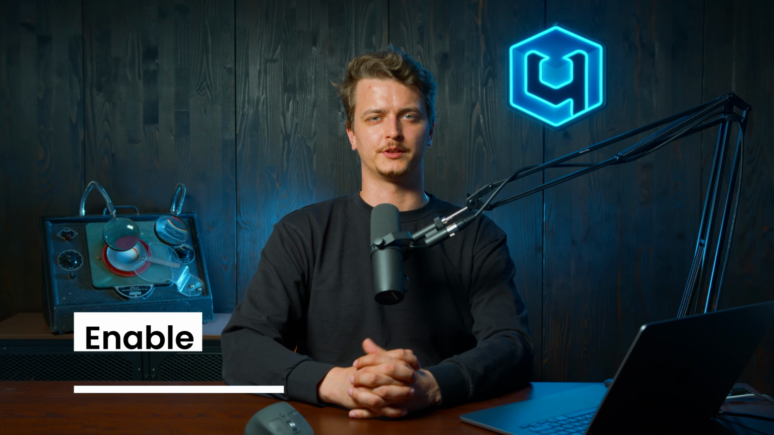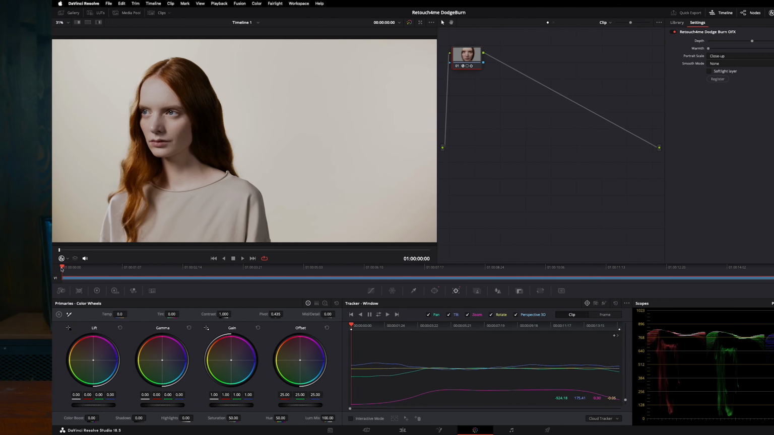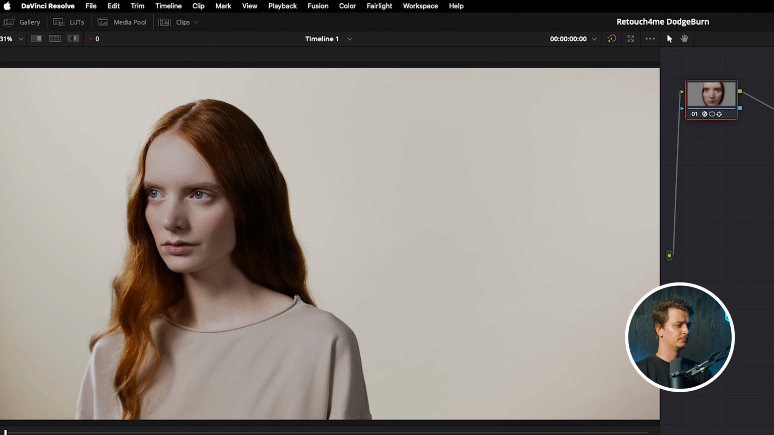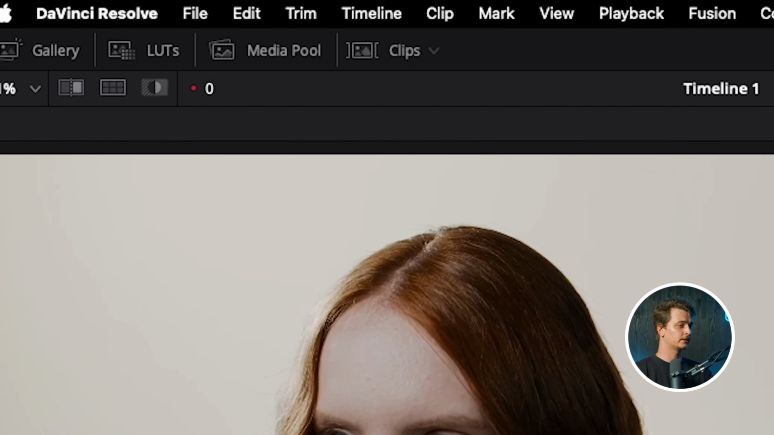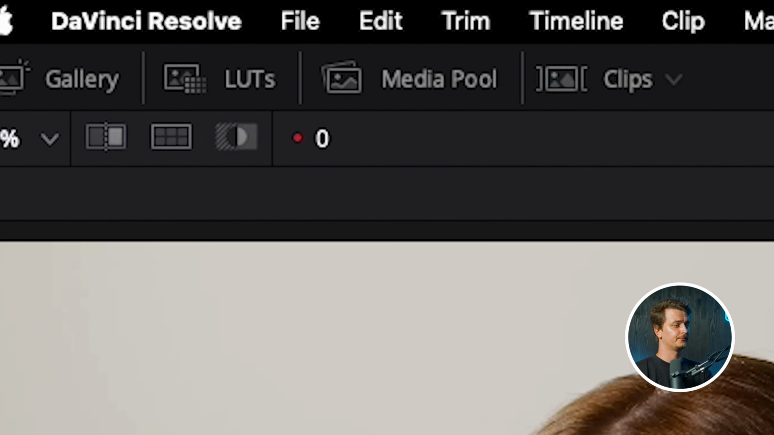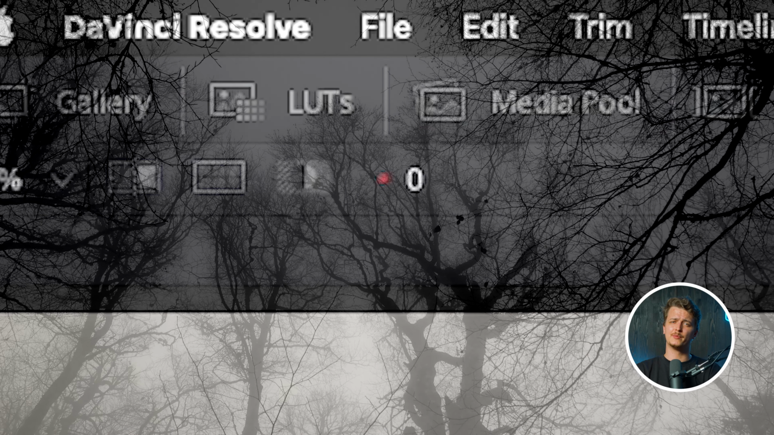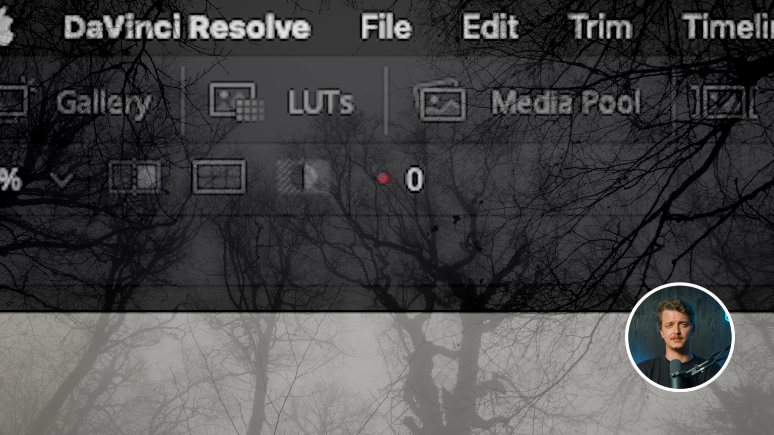Don't forget to use node cache. This feature will greatly simplify your life. If we press the playback button, the result will most likely not be very impressive, because the plugin requires GPU resources. And in such conditions, normal viewing and playback are impossible, so let's fix that.